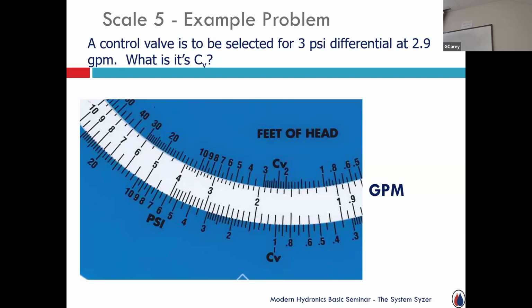So the way I would read that is I'd go find my flow rate, which again, GPM in that white band on scale 5. So 1 gallon a minute, 2 gallons a minute, 3 gallons a minute, back it up, 2.5, 6, 7, 8, 2.9 gallons a minute. And then notice here, again, I got to clarify. On this scale, top side is listed in feet of head, and the bottom side is in PSI, pounds per square inch.